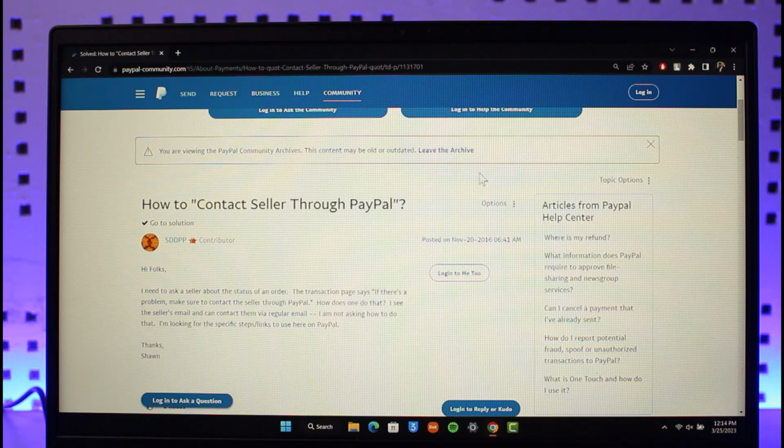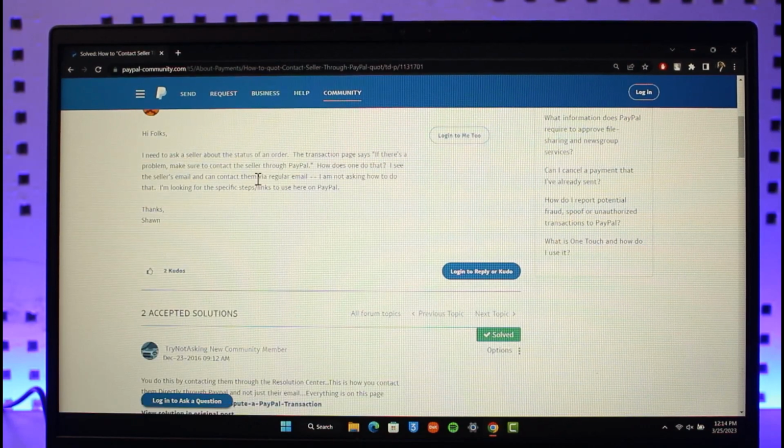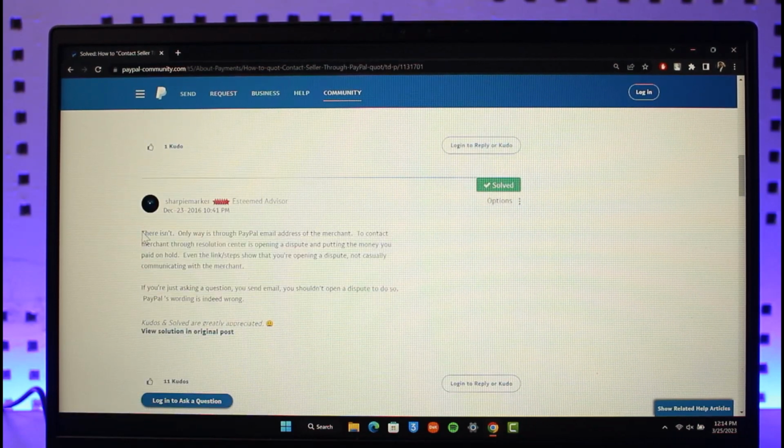In order to send a message to a seller on PayPal, all you have to do is just go to this website first of all. Here you can see a forum that says how to contact seller through PayPal. Then here's one person asking about how they can contact it, and there are two replies. One is the WikiHow article, of course, and the other person mentions that there isn't a way to contact. The only way is through the PayPal email address of the merchant, and to contact the merchant through the resolution center is opening a dispute and putting the money you paid on hold.